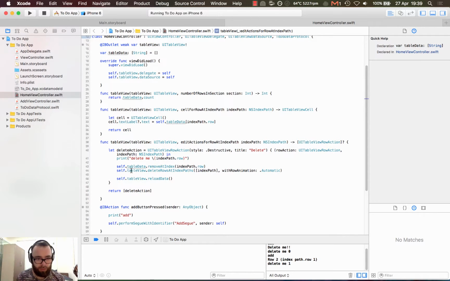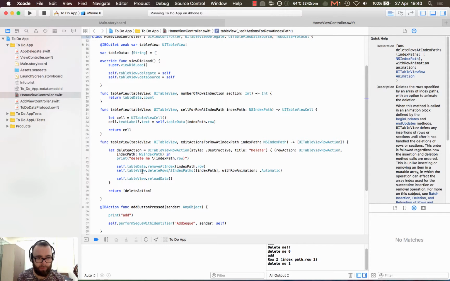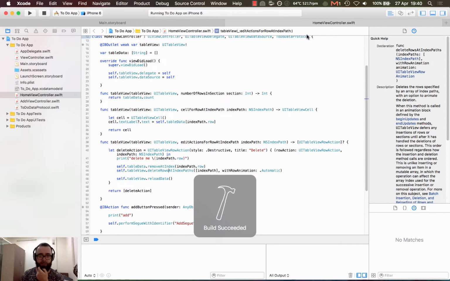And then we delete the same row from the table view, so we remove it from the data array, but we also remove it from the table view. Then we just reload the table data. So let's try and run this now and see what happens. Here we go. Build succeeded.